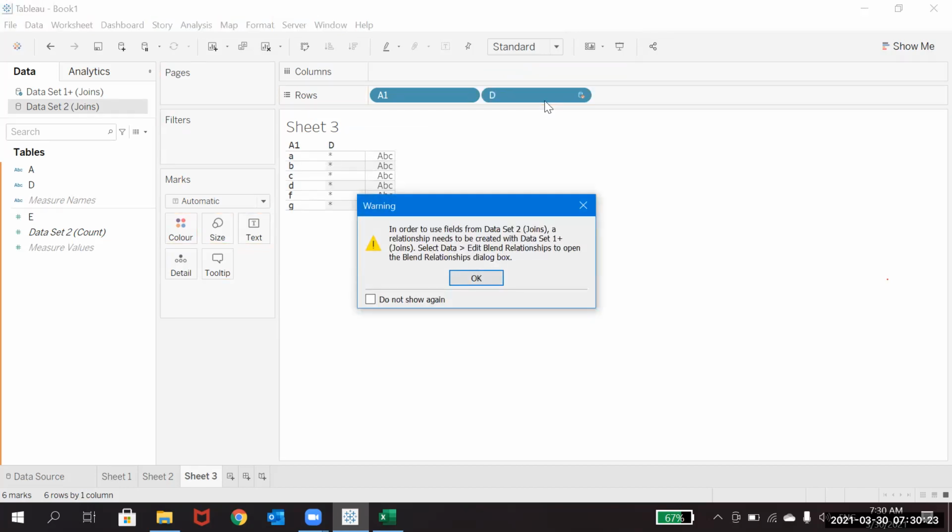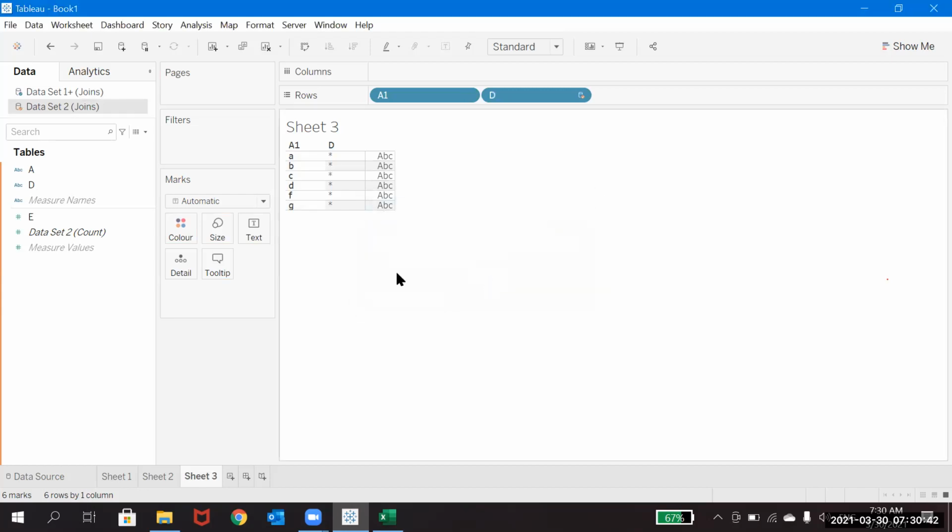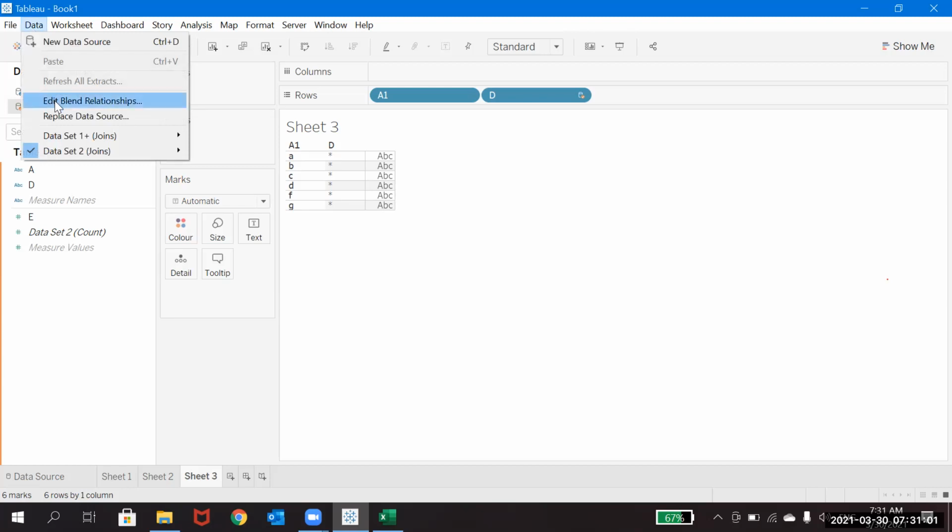Now if you observe here clearly, it is asking: in order to use fields from data set 2, a relationship needs to be created with data set 1. Select Data and Edit Blend Relationships to open the blend relationships dialog box. That is where we will do the blending. Also observe this: earlier, whichever data set we selected showed only a blue tick mark there. Now since we are doing blending, it shows a different color for this data set. I'll tell you what the color difference is.